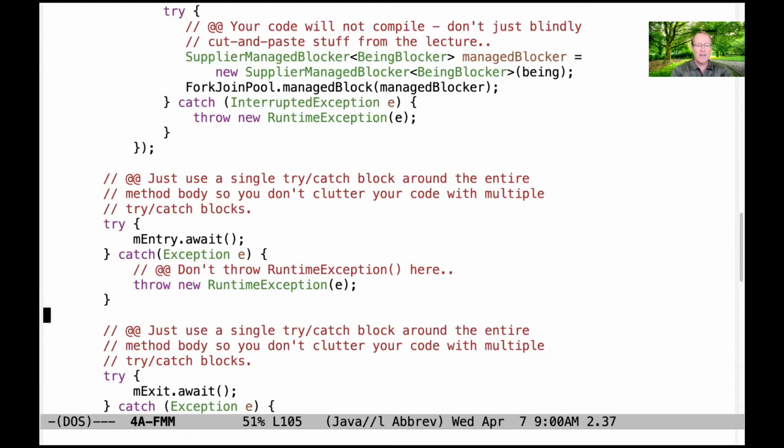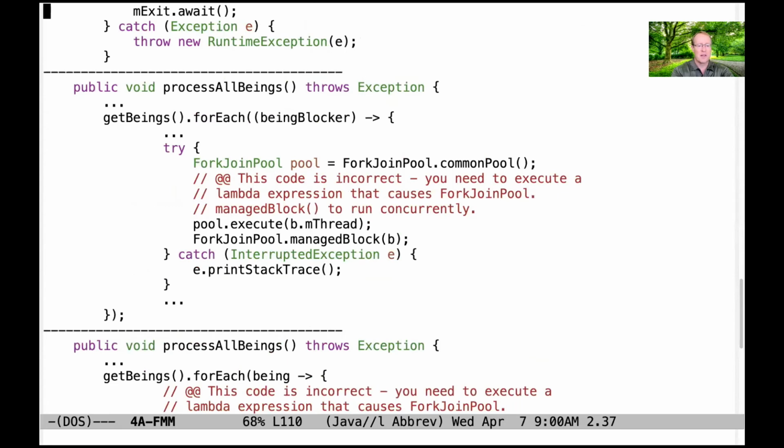Okay, so you don't need to have those calls, the try catch surrounding each call to the await methods. That just clutters the code unnecessarily. Let's see. Down here, we can see that this code is also incorrect.